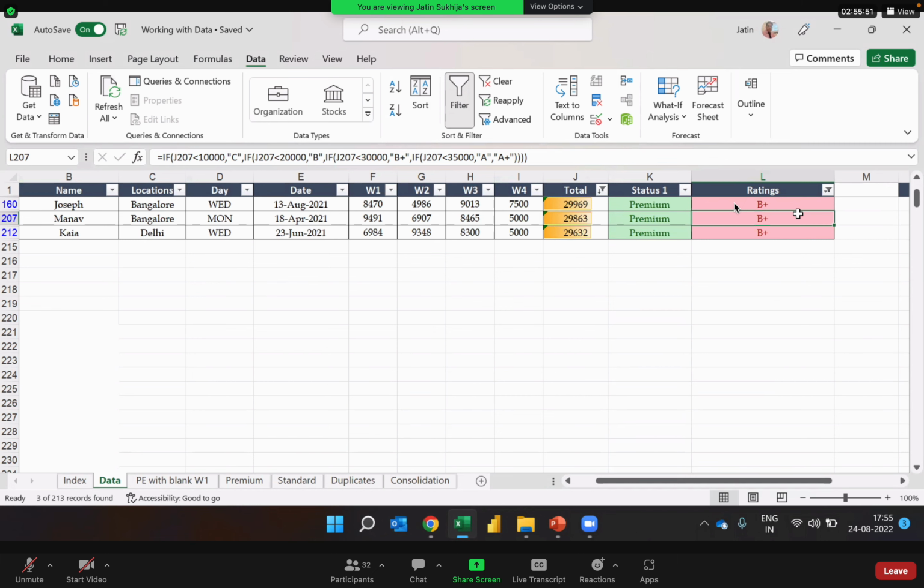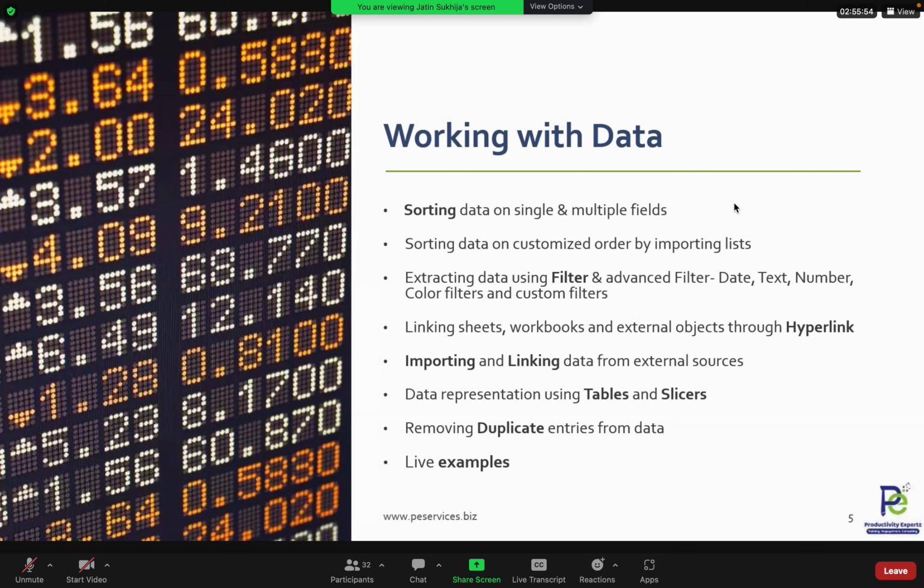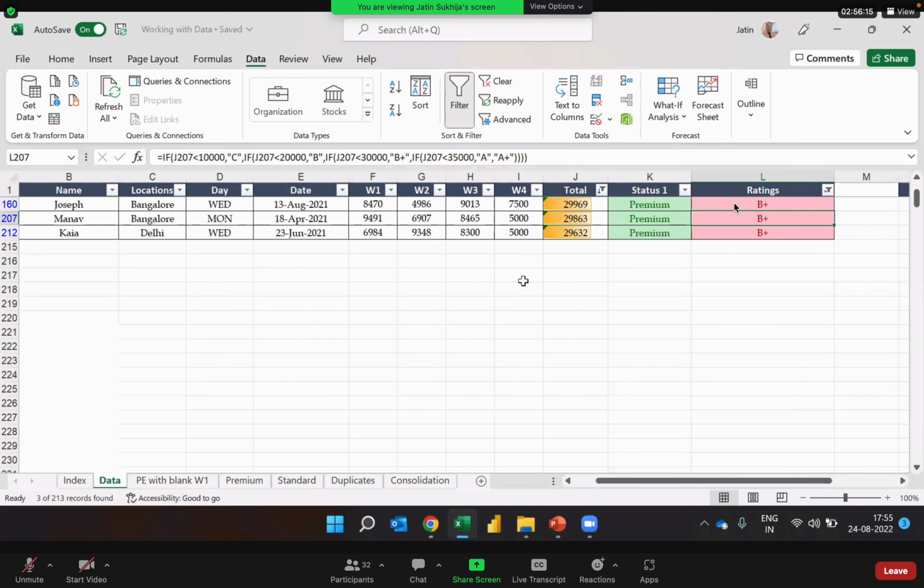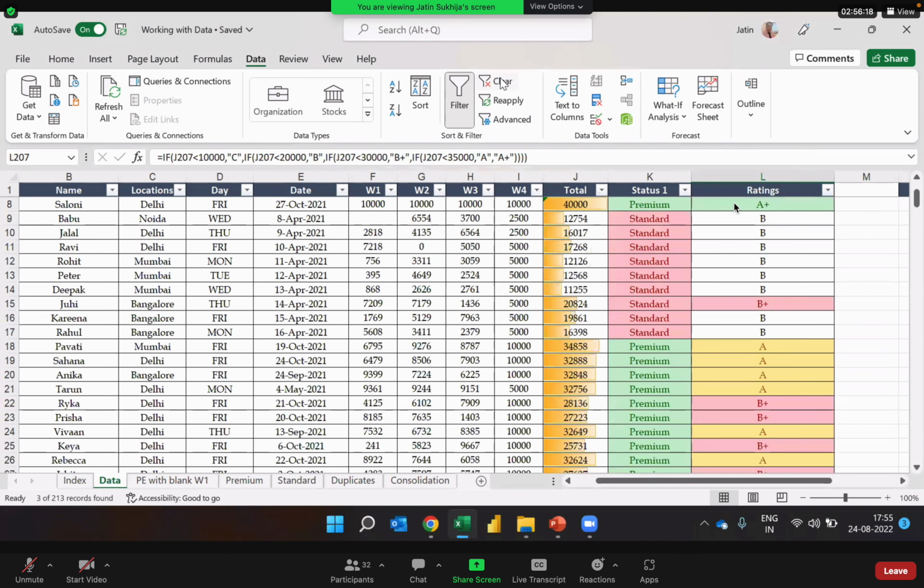So this is called filter, which is what we have applied here. We have seen how we can do sorting on a single field, multiple fields, customized order, and how to use different kinds of filters. So once I have done this, let me clear my filters. And let me click on this filter option again to permanently remove the filters.